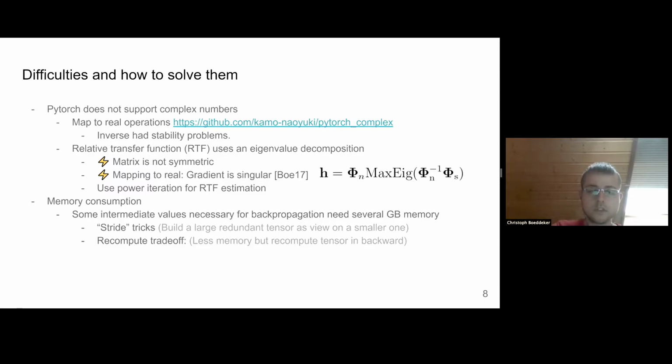Furthermore, for the relative transfer function estimation inside the beamformer, we need the eigenvalue decomposition, and there's a problem: first, the gradient is not implemented, and second, if it were implemented, the gradient would be singular. So instead of the eigenvalue decomposition, we propose to use the power iteration, which can be backpropagated. Furthermore, when you realize this, you usually encounter some memory problems, because inside the WPE algorithm there are some large intermediate values that consume several gigabytes of memory. To tackle this, you can use stride tricks or recompute trade-offs.